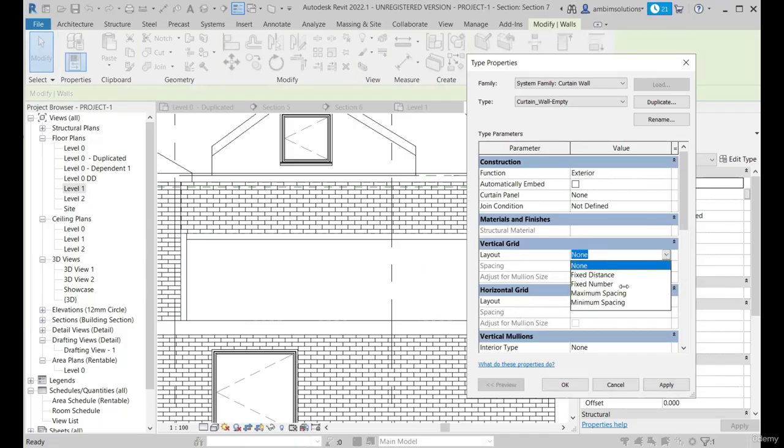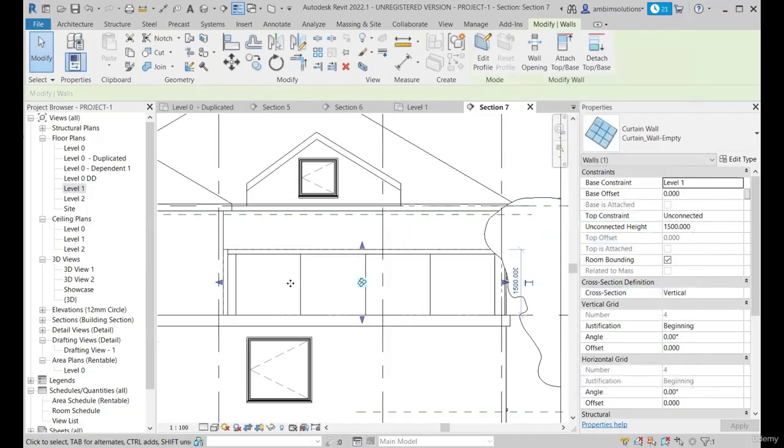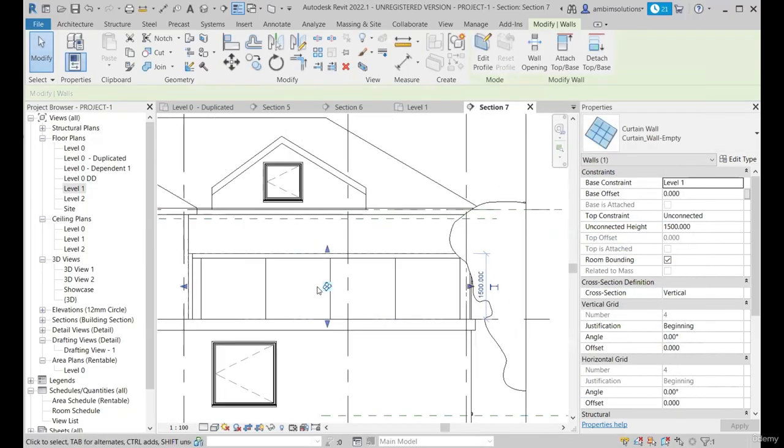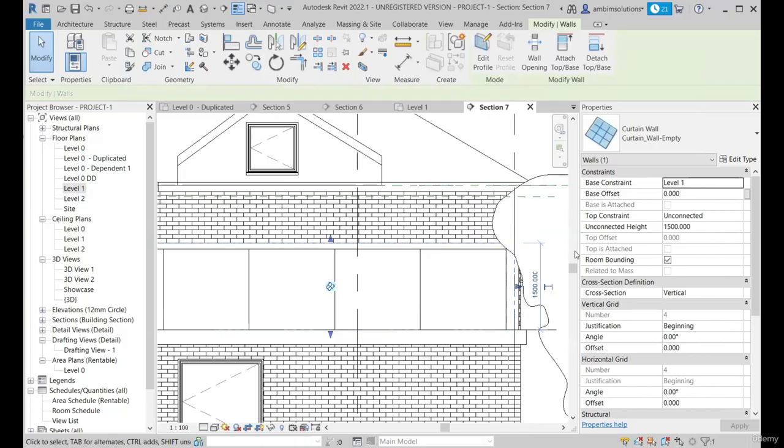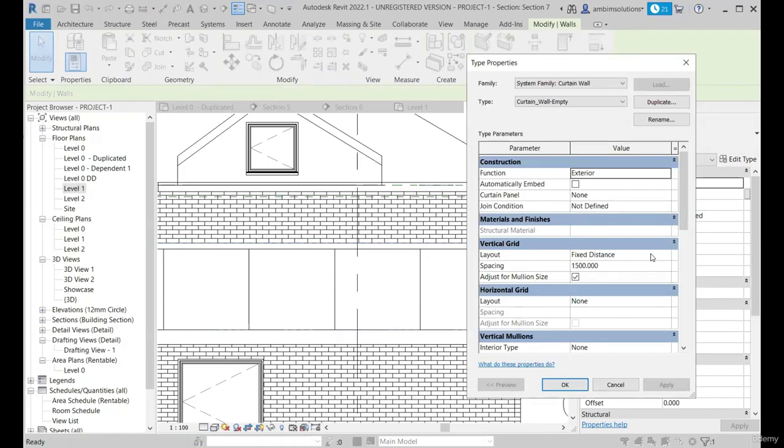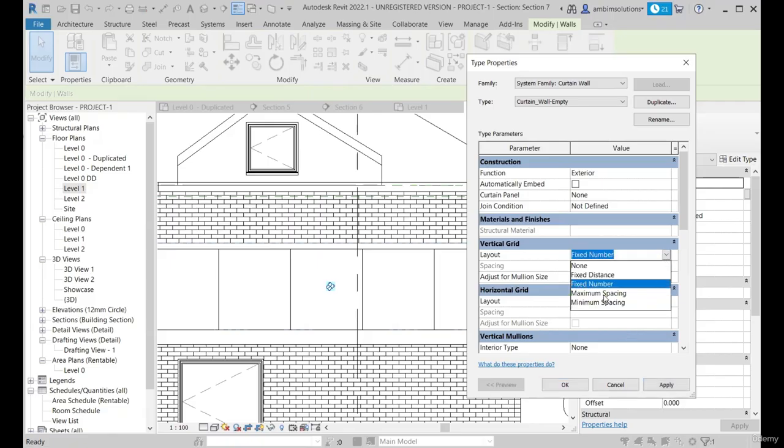If you want the grids to be placed at a fixed distance, you can select fixed distance and specify the spacing. You can give the spacing here. So let's keep it default and hit apply. You can see the vertical grids are now formed at a fixed distance of 1500 mm. Or else, if you want to have the grids in a specified number only, you can create that kind of grid as well, or a maximum spacing.